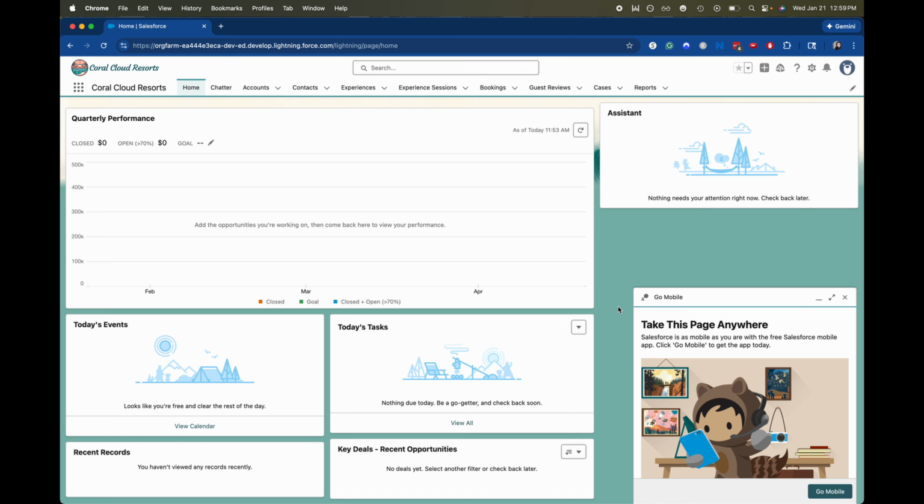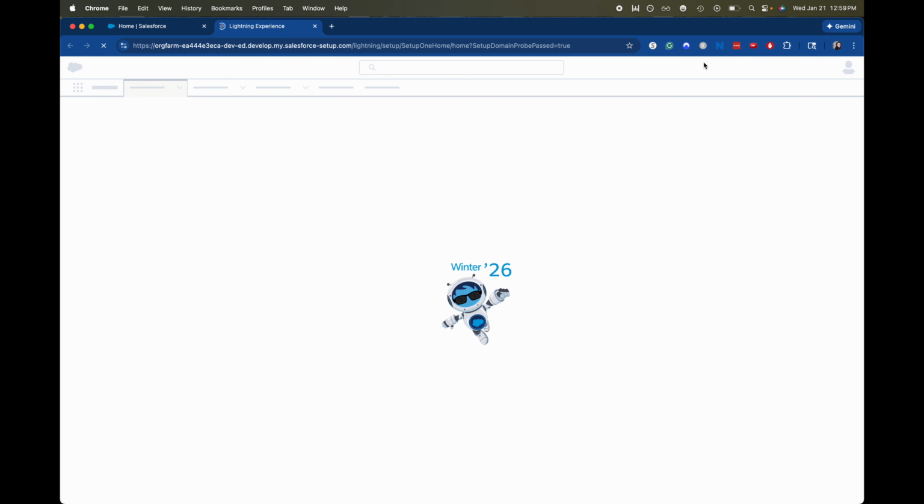Today we're going to be creating an agent using Agentforce. So first up, let's go ahead and head to Setup to make sure that we have Agentforce Setup.